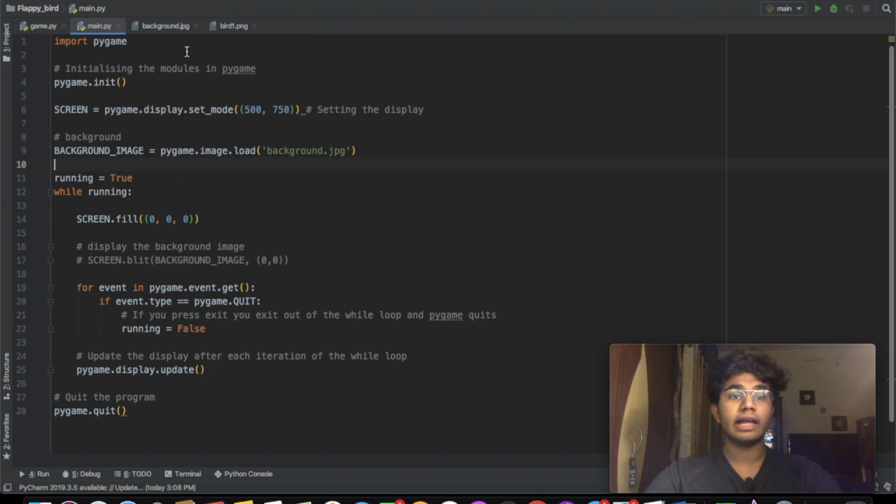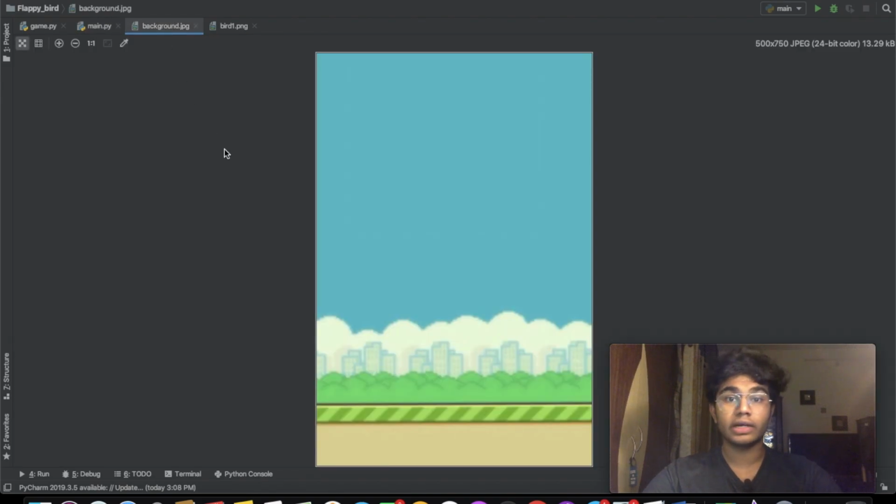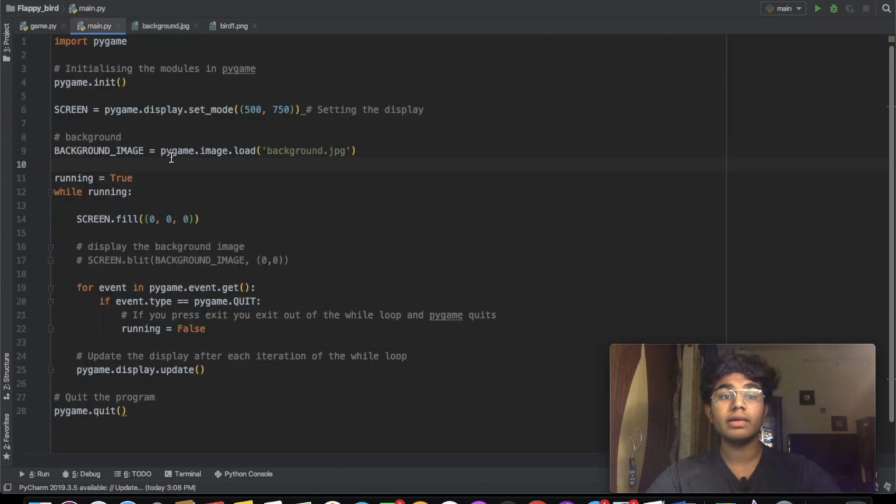Before we do that, I just want to show you how the coordinates work in Pygame. Let's assume this is a Pygame window. The top left has the coordinates of 0, 0. As you go down, the y coordinate increases, and as you move to the right, the x coordinate increases. So the top right would have the coordinates of 500, 0, because we have a width of 500 pixels. And the bottom left is going to have the coordinates of 0, 750, because we have a length of 750 pixels.